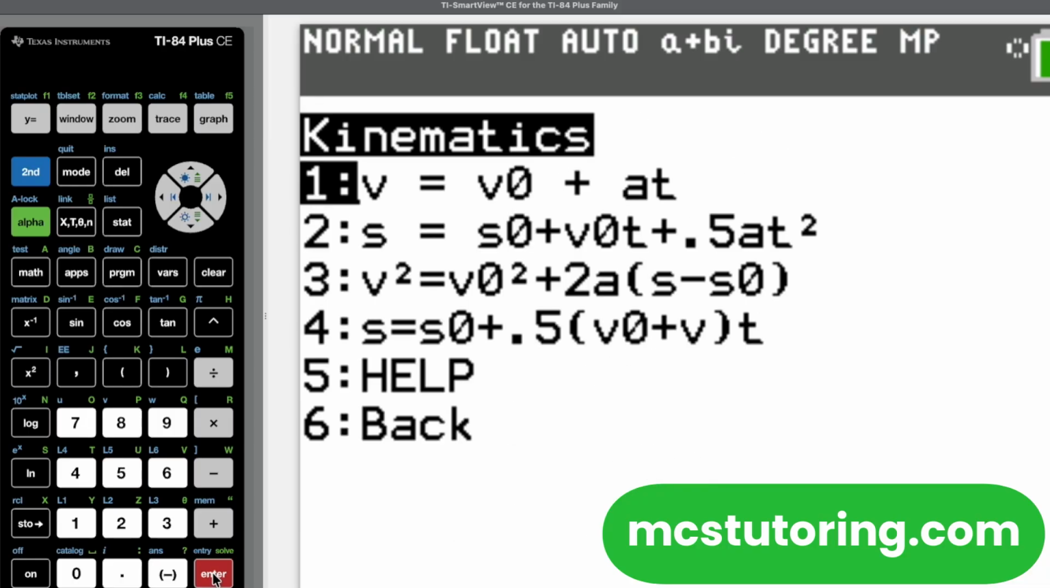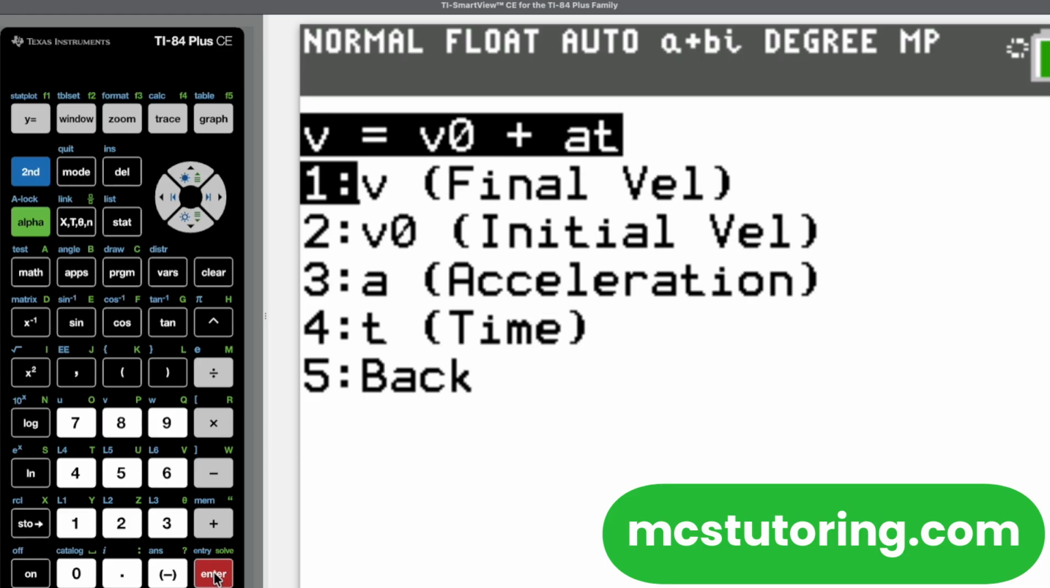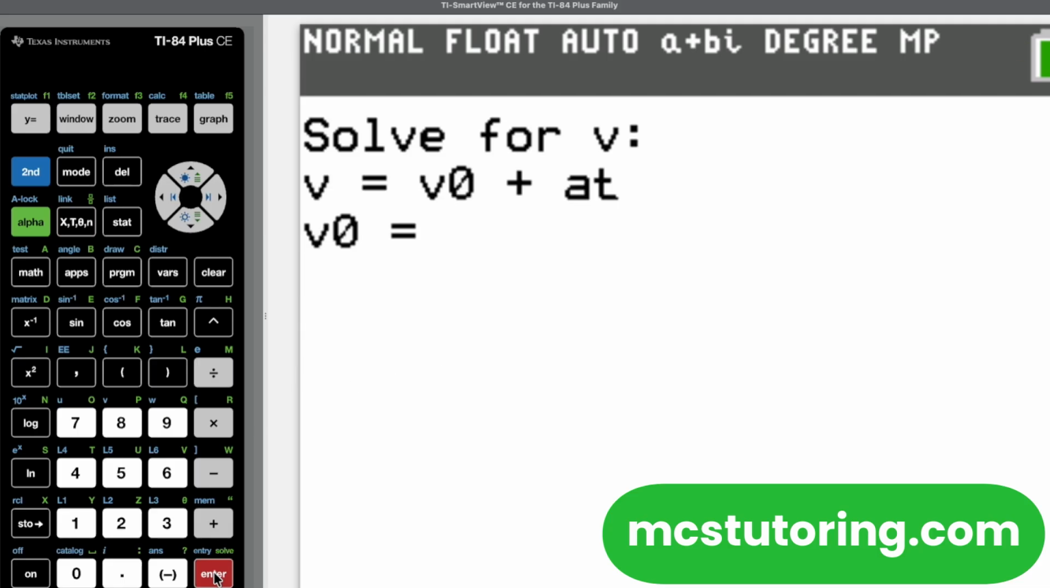Let's select the first one, V equals V0 plus AT. Notice how each variable is defined and you can solve for any missing variable. Let's solve for V. So you'll input V0, A, and T, and then you'll have your answer.